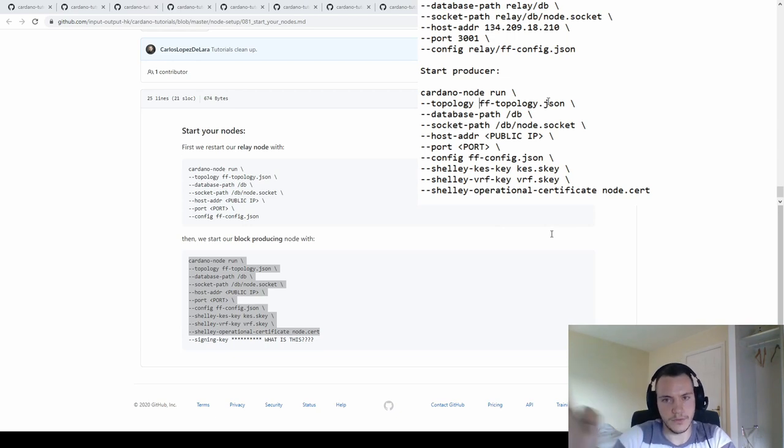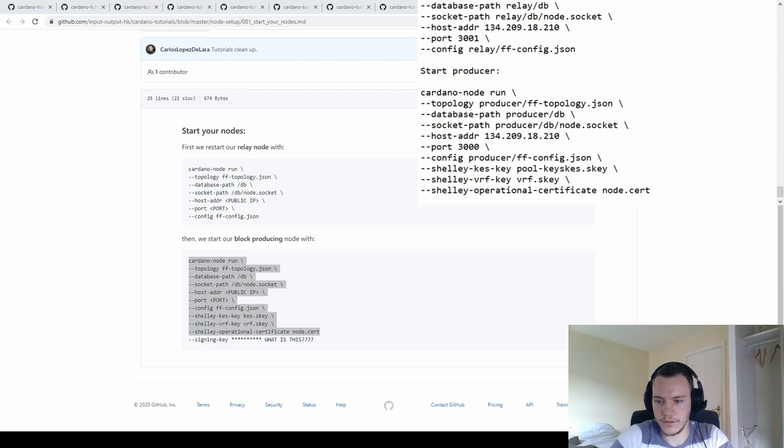So once again, now we're not in relay, we're in producer. Producer FF topology, producer database, producer database node socket. The public IP is the same because we're on the same server, but ideally it would be different. The port, as we discussed, is 3000 for the producer. The config JSON is the producer config JSON. The cold key, where is the cold key? It's in the pool keys directory, same as the VRF key.